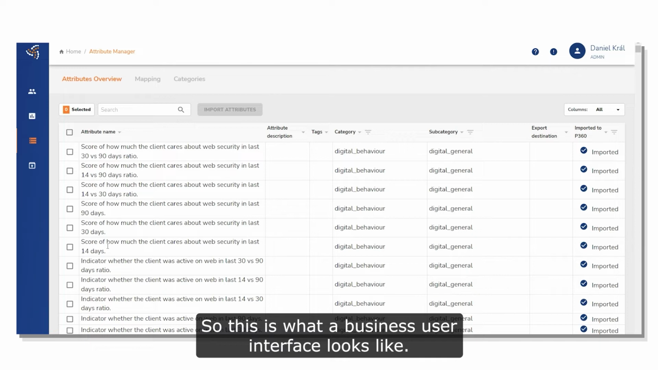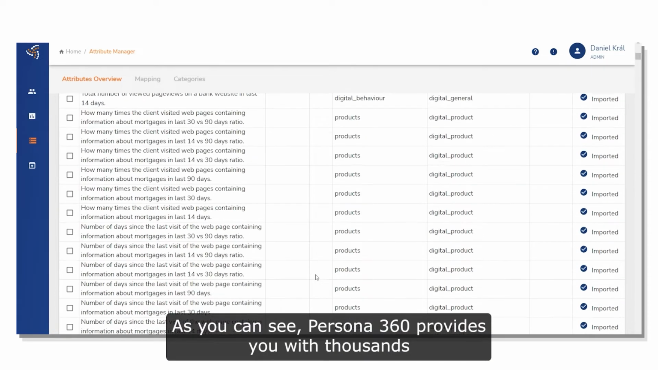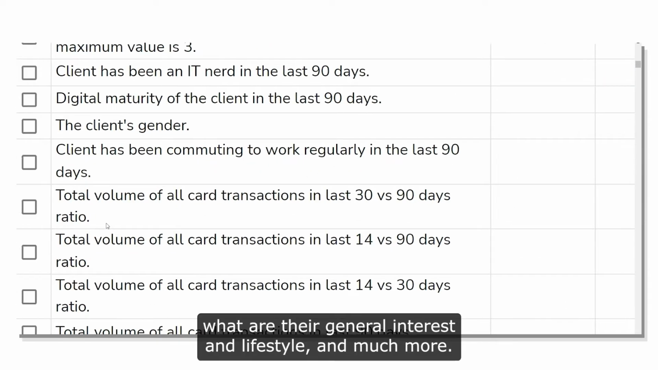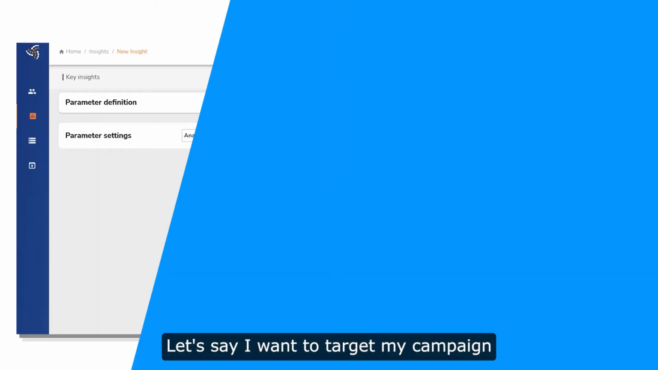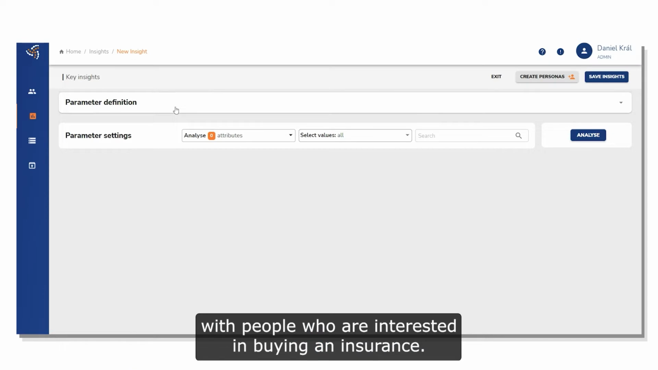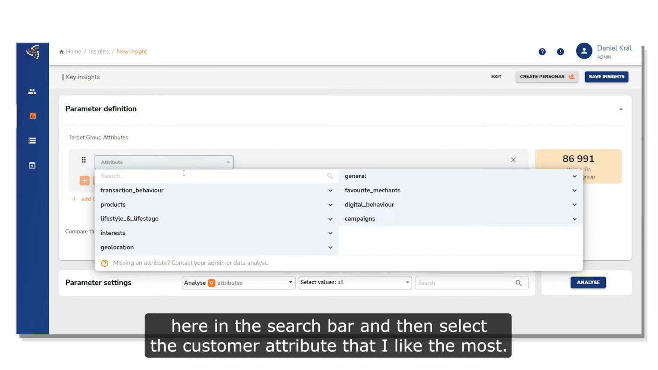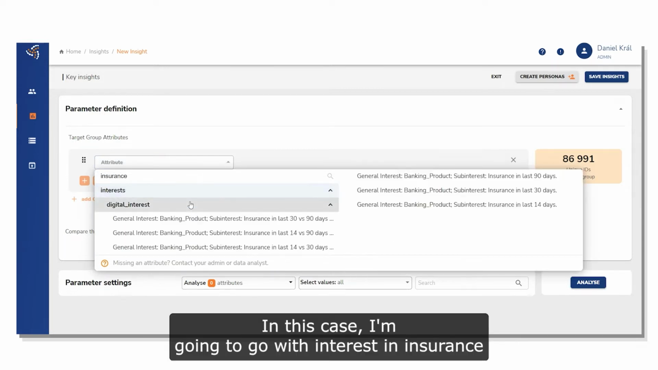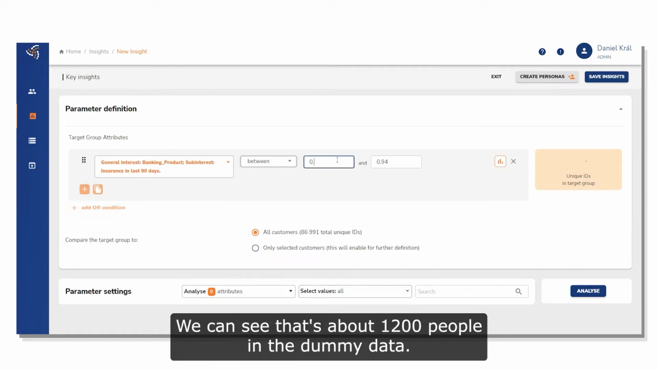So this is what the business user interface looks like. As you can see, Persona 360 provides you with thousands of pre-programmed customer attributes that tell you where the users come from, what are their general interests and lifestyle, and much more. Let's say I want to target my campaign at people who are interested in buying an insurance. I can easily select the target group by typing insurance here in the search bar, and then select a customer attribute that I like the most. In this case, I'm gonna go with interest in insurance in the last 90 days. We can see that's about 1200 people in the dummy data.